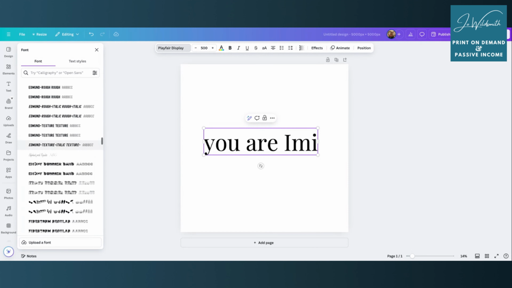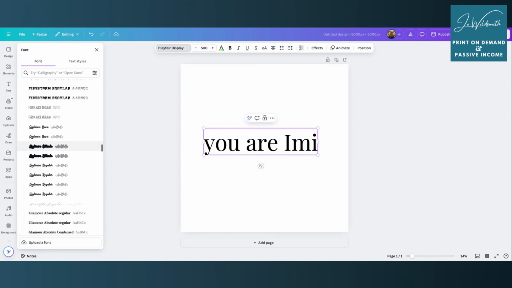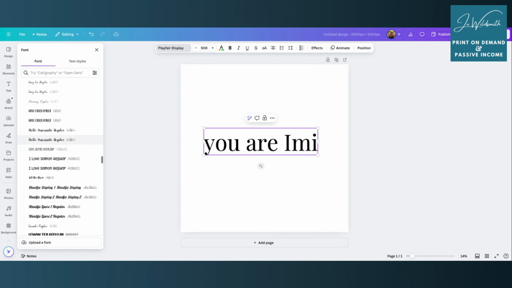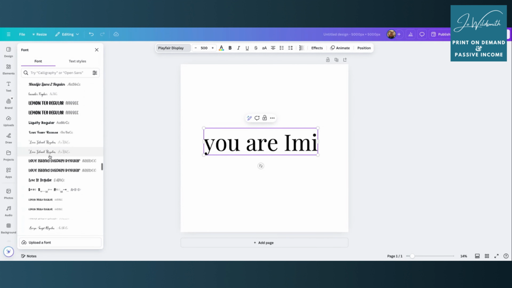Now, some of them are already in Canva, and some of them I've uploaded. So can you see down here at the bottom, you can upload a font. Oh, so what would this be? This would be where I've gone onto a site such as Design Bundles or Creative Fabrica, and I've bought a specific font that I wanted.